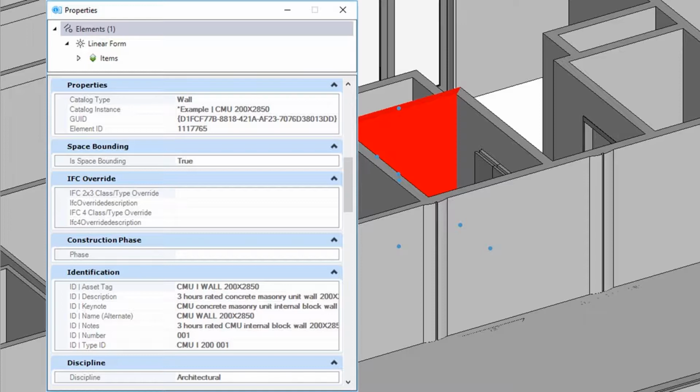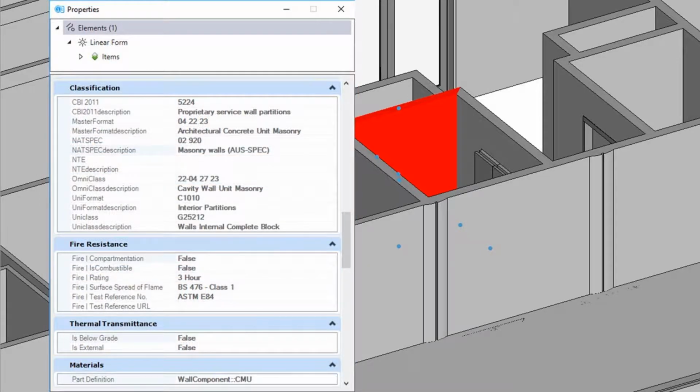case it should be mapped differently than with the default IFC mapping values, construction phase to identify its status in the project, identification provides a name and a description to the wall, discipline to associate the wall to an architectural or structural function, classification is for a normalized identification and codification of the wall according to major standards.